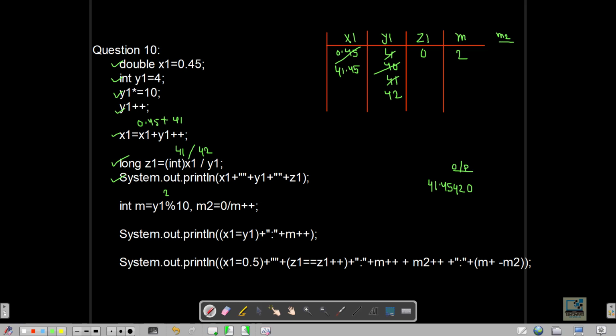So there we have 0 by m1 plus plus. The m value is 2, so we will apply 2 over there, and because of postfix it will become 3. Now since it is 0 by 2, and 0 by anything is 0, that means m2 will become 0. Now we have the next print statement, which is x1 equal to y1, an assignment. So the value of y1 will be assigned to x1.